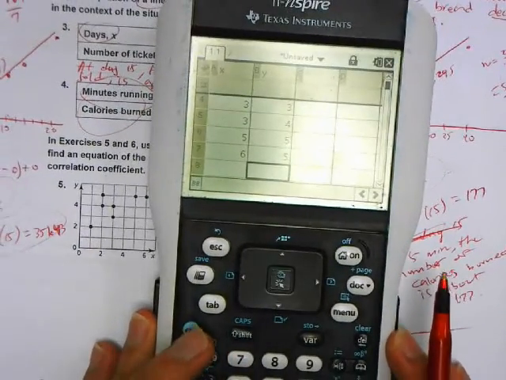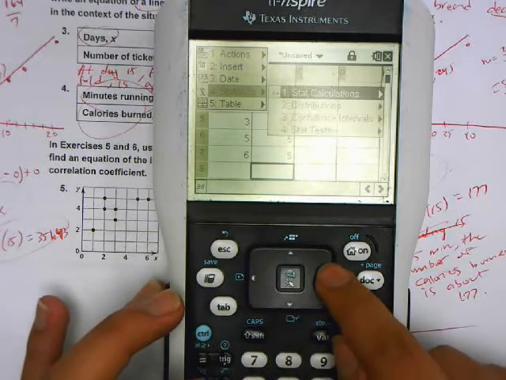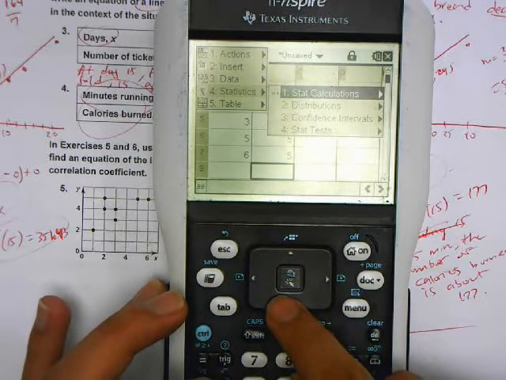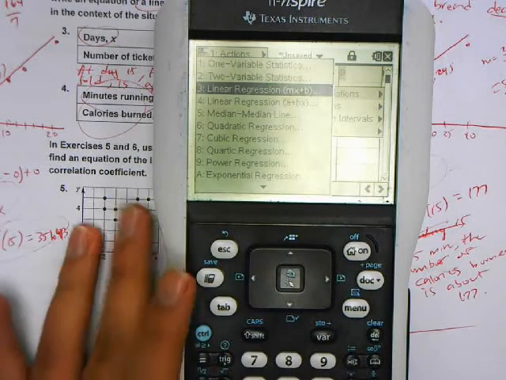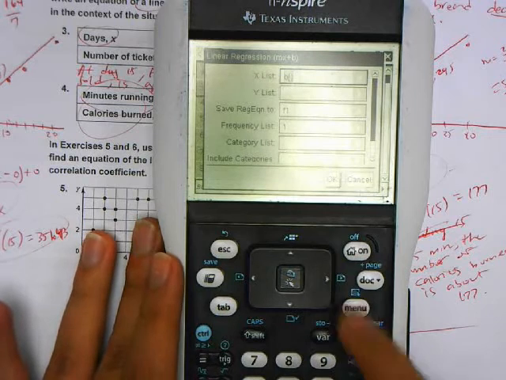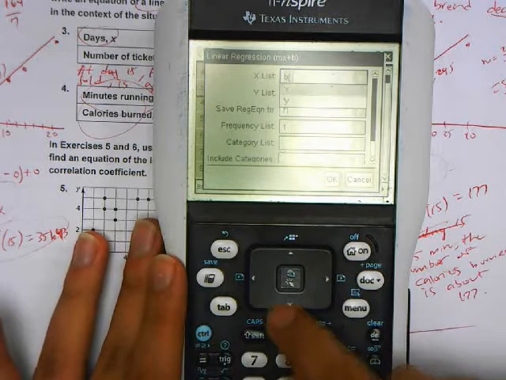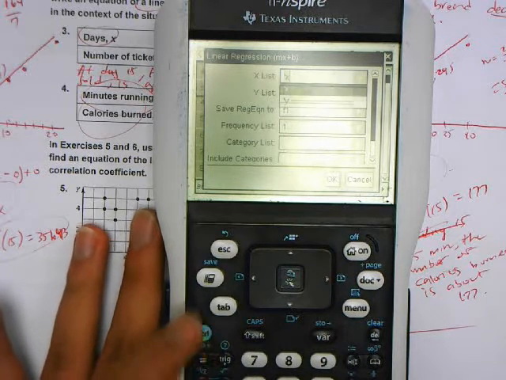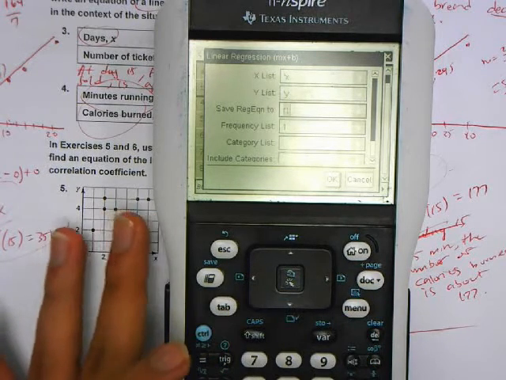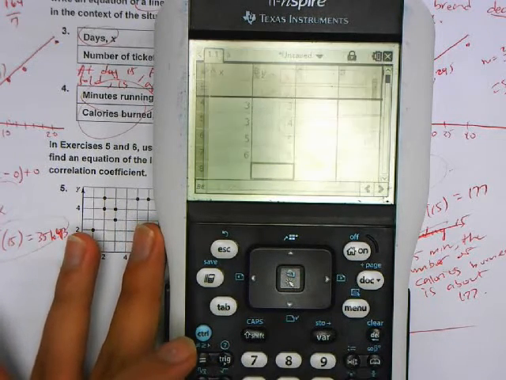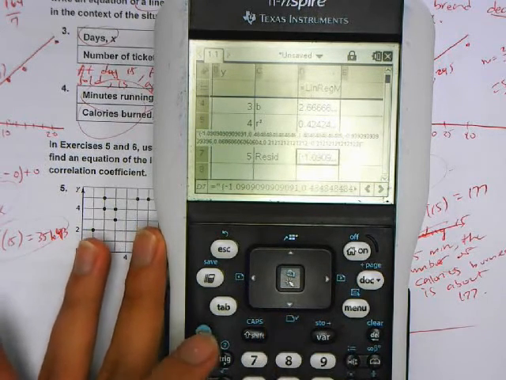So when you want to calculate your linear regression, you go to Menu, Statistics, Stat Calculation, and go down to 3, where it says Linear Regression. Now here on your X list, you want to change it by pushing the right button, go down to your X values, hit Tab, push the right button, go down to your Y values, push Tab again. Once you have that, push Enter, and it should spit out some values over here.